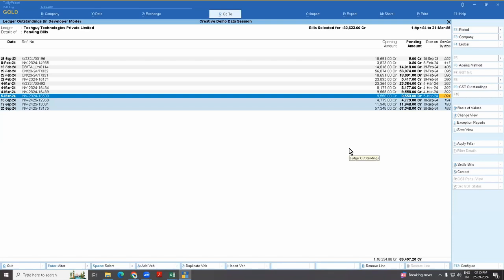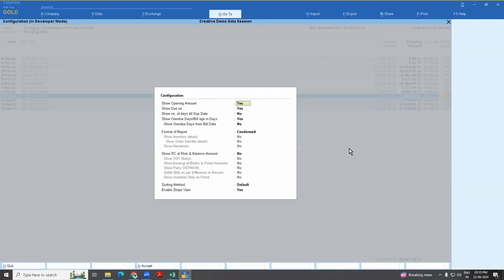So just press F12 and there is an option. See, Show ITC at Risk. So now the options are available. Show GST status, yes. Show breakup of tax, book and portal, yes. GST number, yes. Bills as per difference amount, yes. Settle bills as per difference amount, yes. Okay, and save.